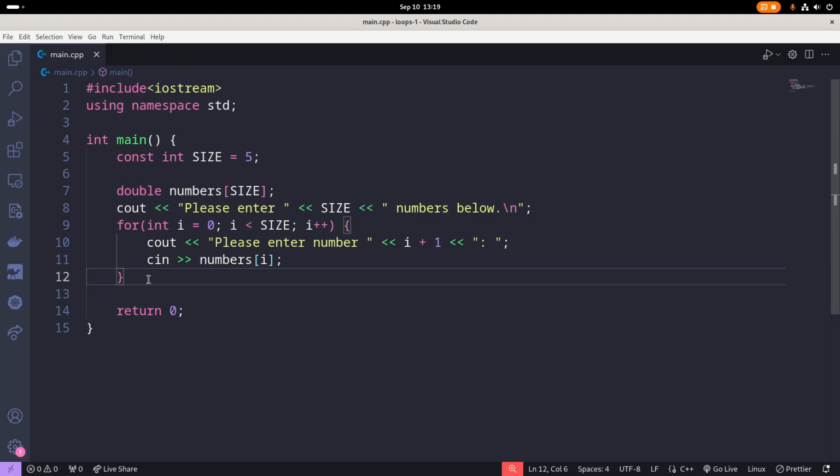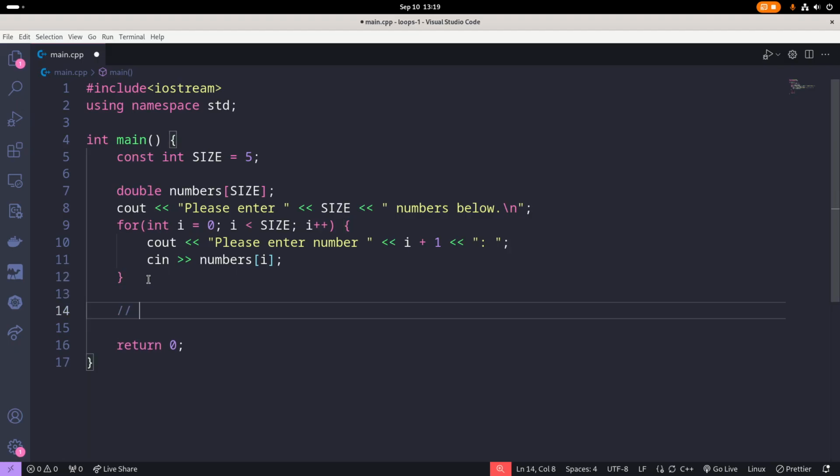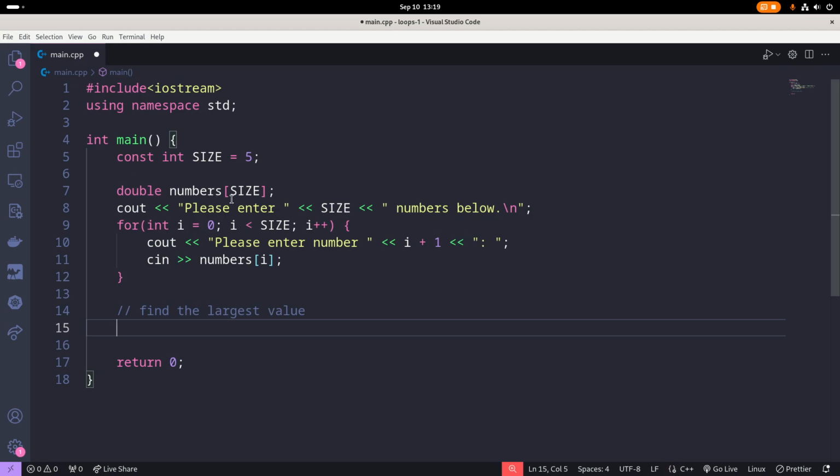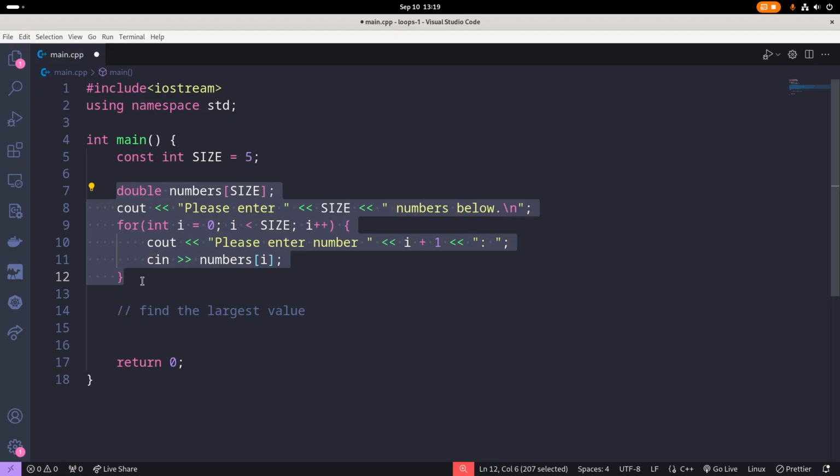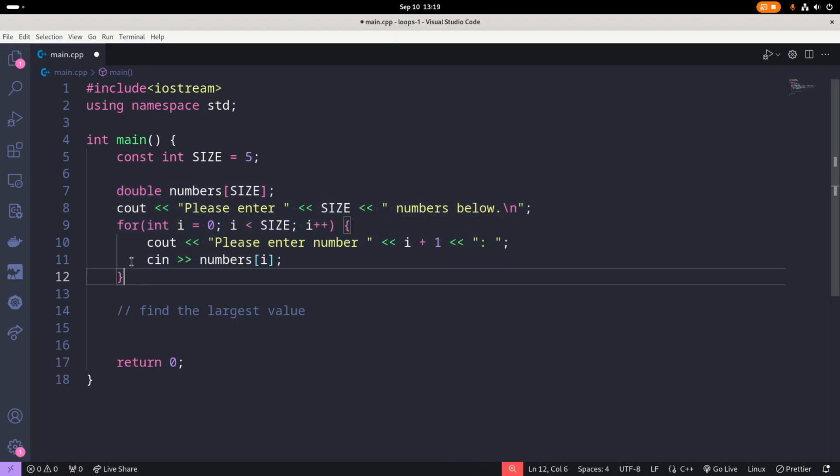So now let's go ahead and compute. Find the largest number, okay, or not the largest value. All right, so remember, our program will execute line by line. So by the time we get here, all this code would have already been run, which means that we expect that there is an array, and that array would have contained 5 values that the user has entered.